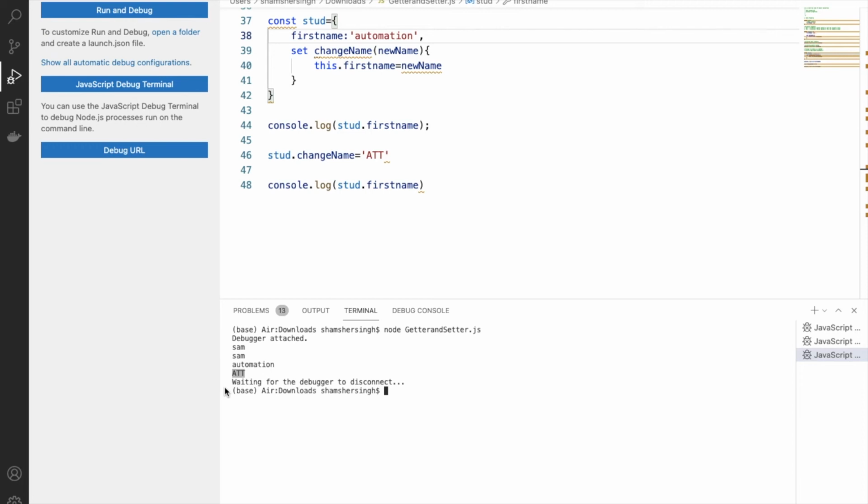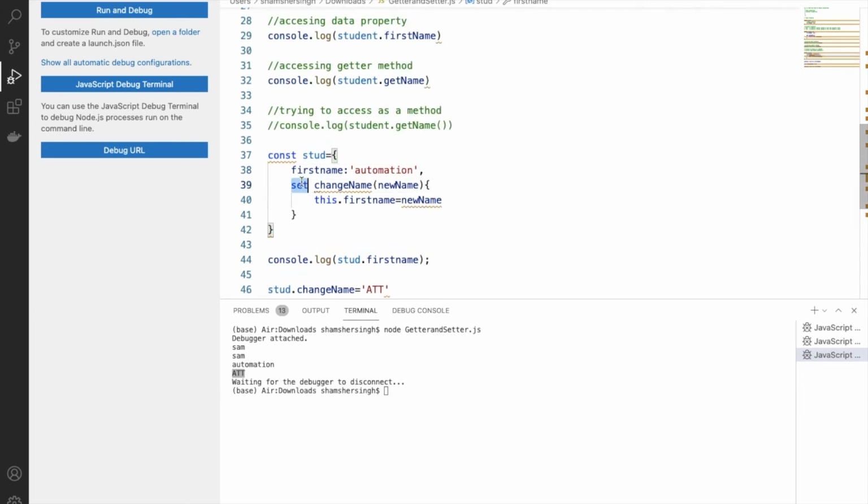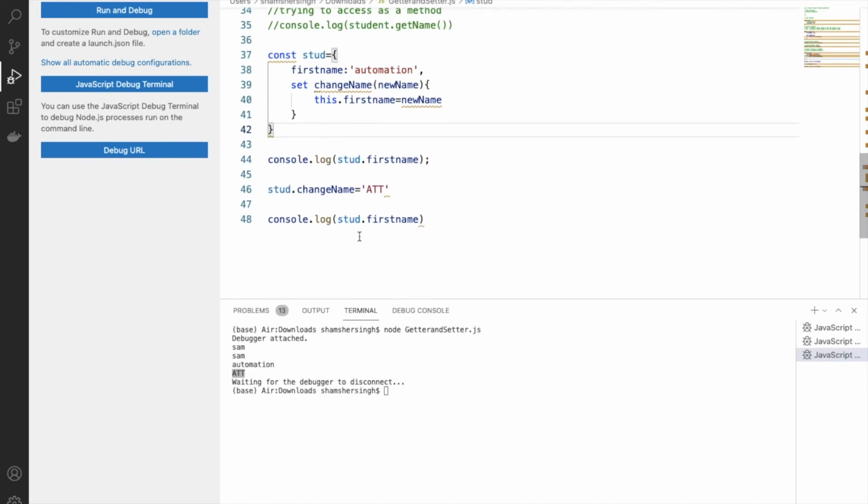Now let's talk about a few more details. In this example, the setter method is used to change the value of an object. You can see that to create a setter method, the set keyword is used. And remember one thing always, that a setter must have exactly one formal parameter, like we have used over here. Remember.